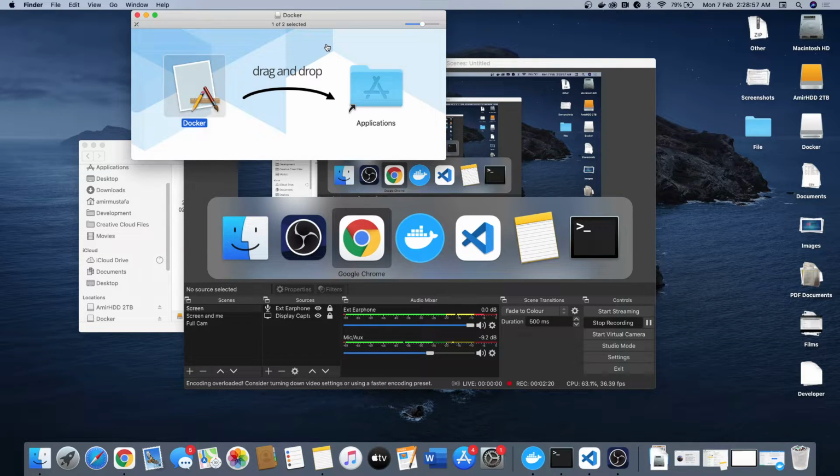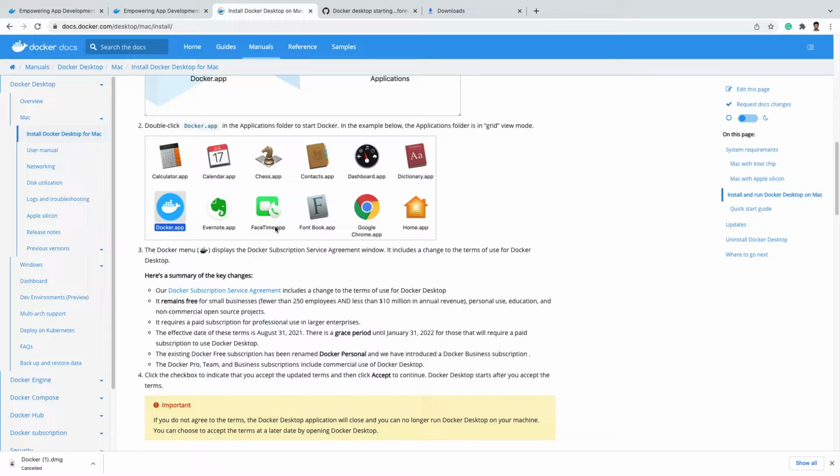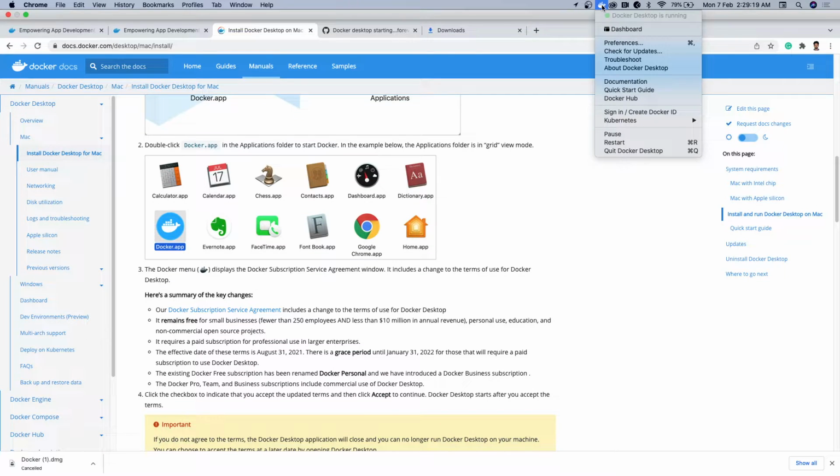So I've already installed Docker. What we need to understand is that when the installation is finished, we will get a whale symbol over here. This is the important thing to note. Initially we will see an orange color, which means it is starting.